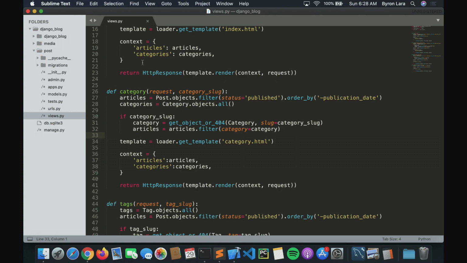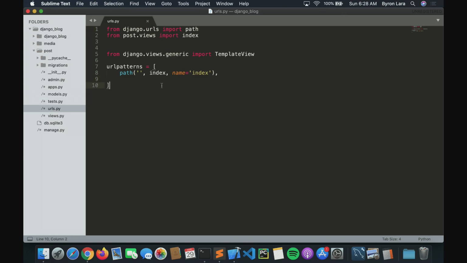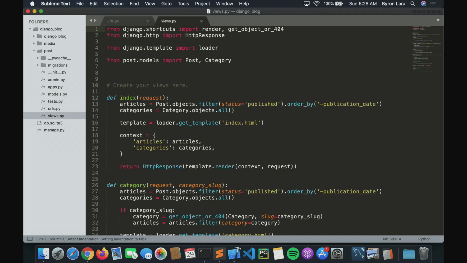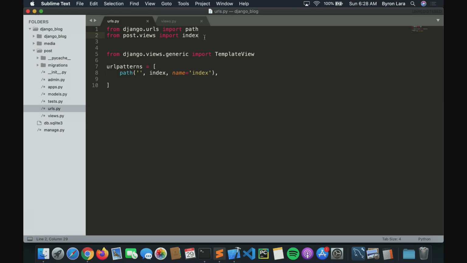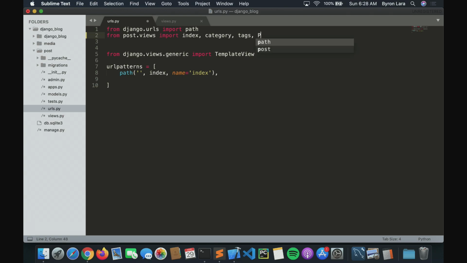Hello everyone, in this video we are going to continue and build the URLs for our views that we just created. Let's jump to our urls.py file, and here first of all let's import all our new views: category, tags and post details.